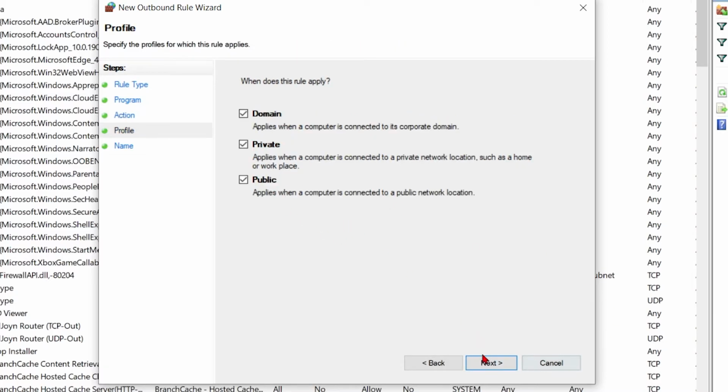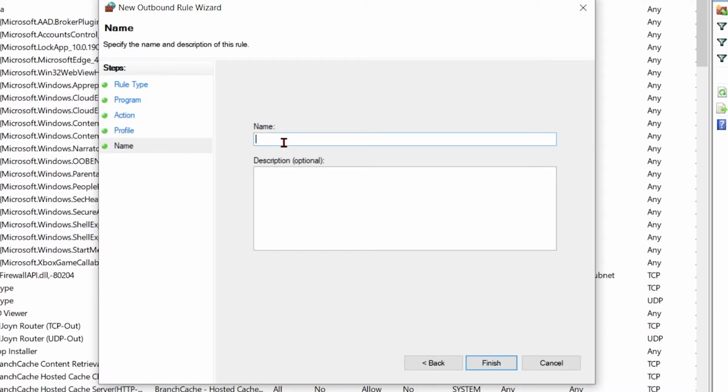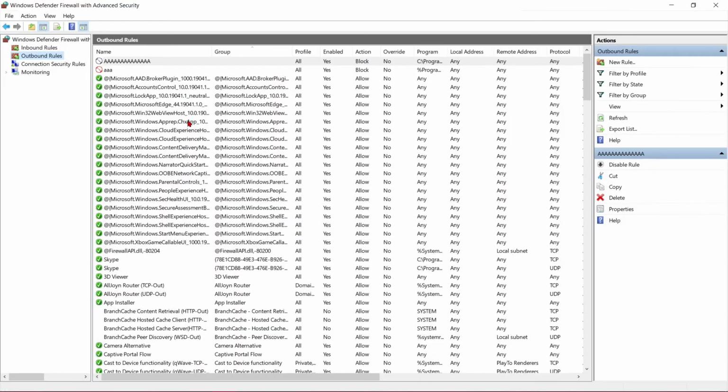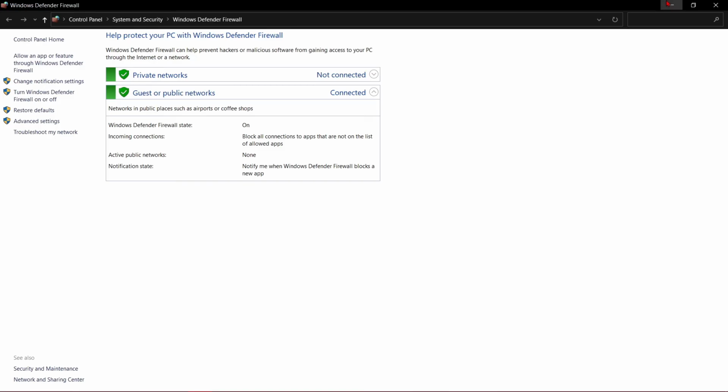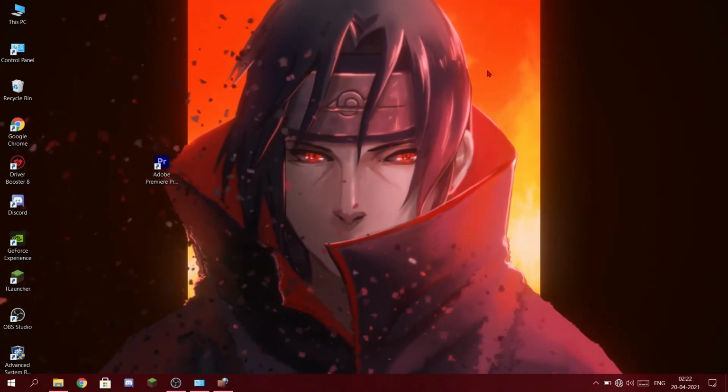Next, next. Then name it anything you want. I'll just name it anything. Okay. Then click on Finish. Yeah, it's over. Now your app can't access internet from anywhere.